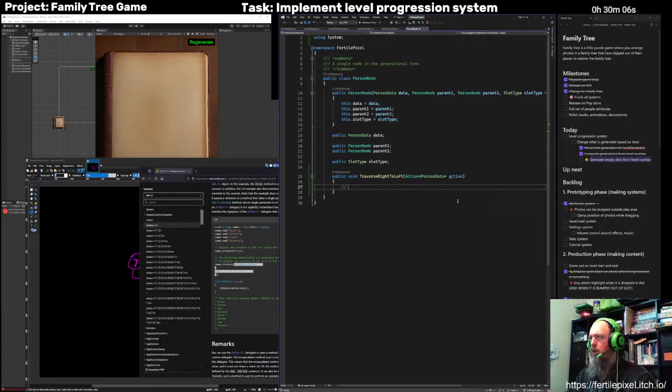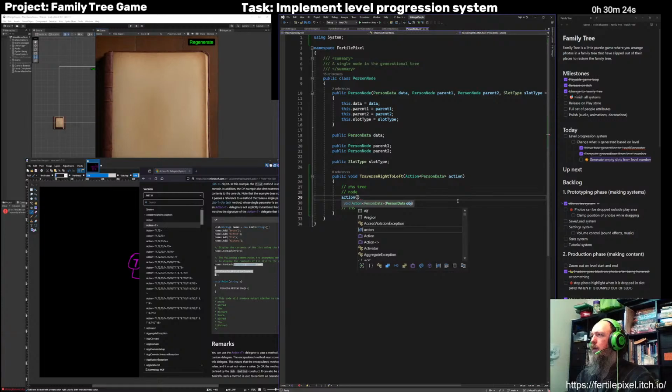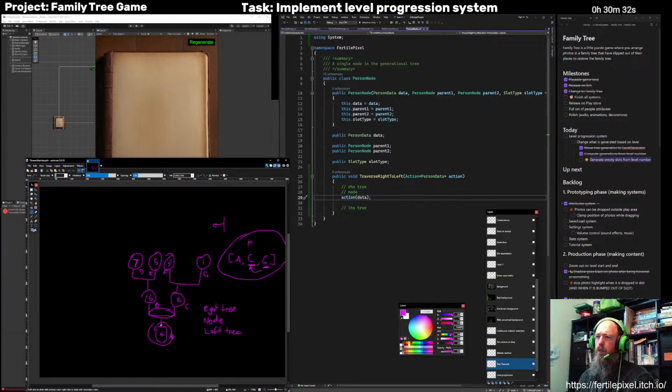And we're just going to go right-hand side. One day I'll learn how to type. Right-hand side tree, node, left-hand side tree. All right, so the node itself, that's easy. We just call the action on the data in this node. So on this, that represents this bit here, which is just there. So that bit's done.